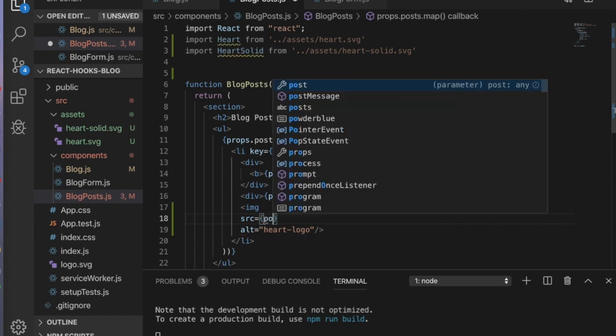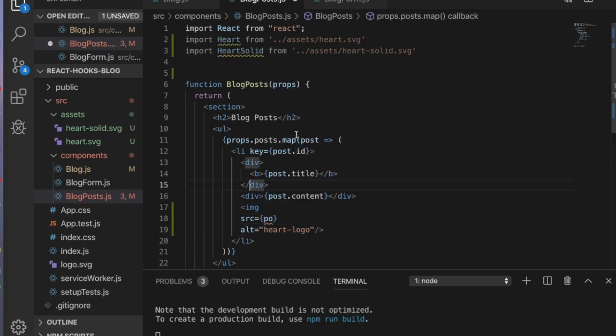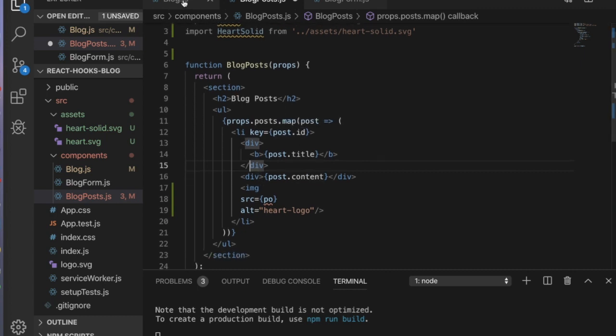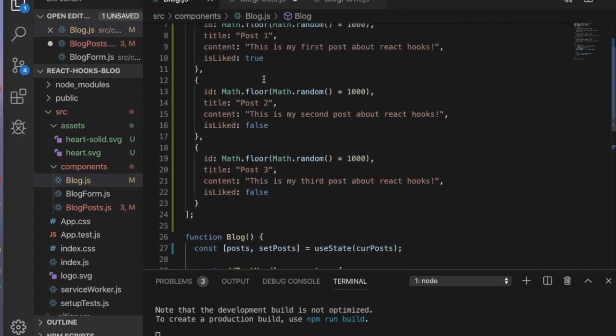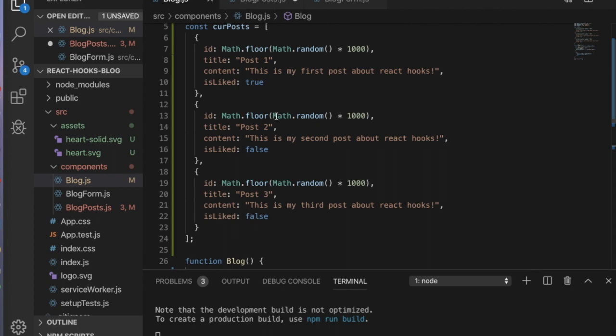So remember that we're iterating through every single post here, right? So this is a map for every post. We'd have the ID, title, and content. And now we're going to have a new field, which I actually already snuck in. I have a list here of some posts I just hard-coded in. And I have another field, which is liked. It's another field, another property for each post object. So if it's true, we want to display the solid heart. And if it's false, we want to display the empty heart.